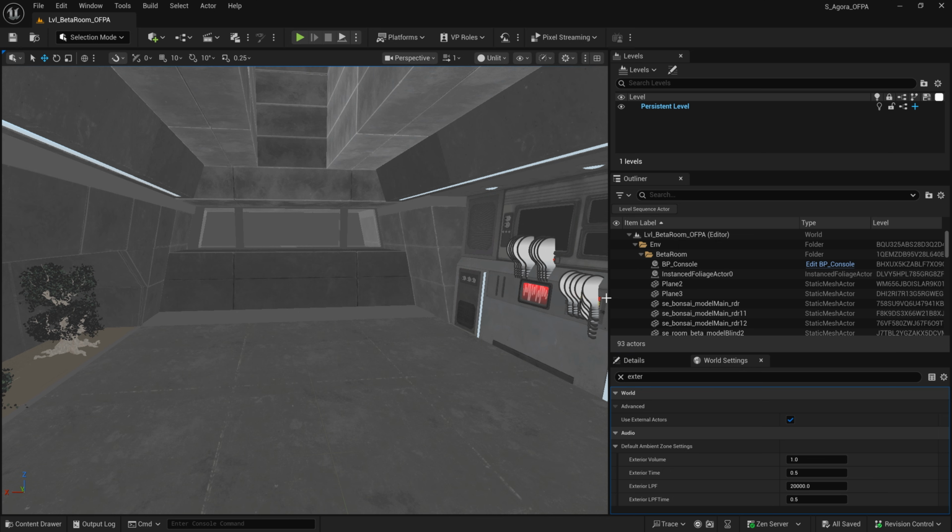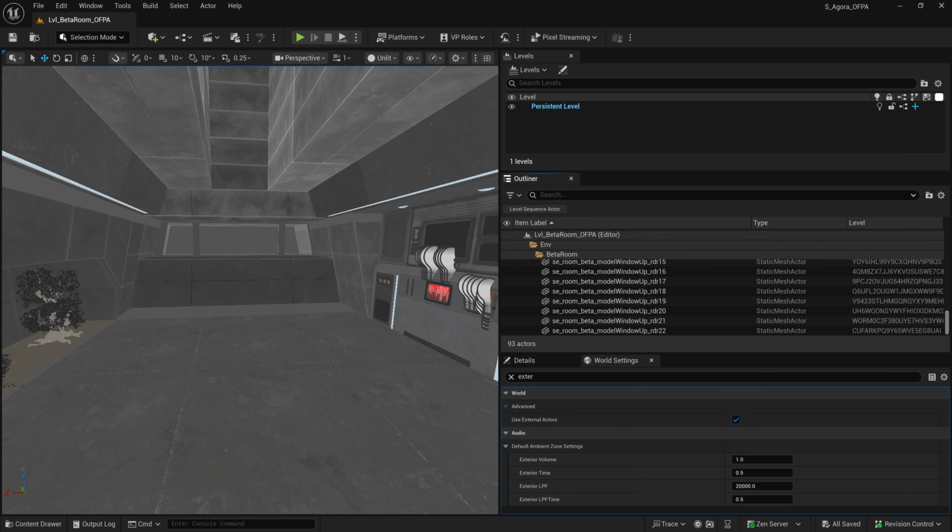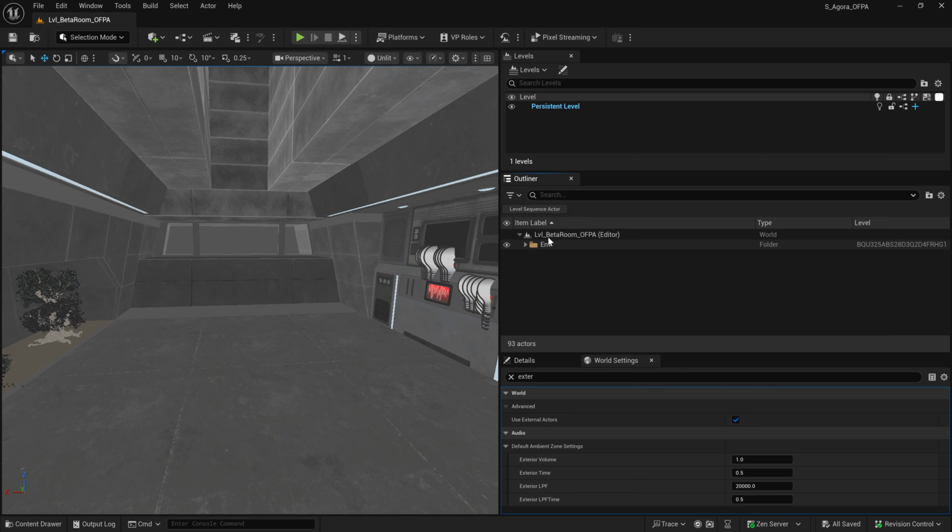As you can see, if you remember before, they used to be populated with the level name. Now the level name is no longer valid. It has an encoded file path and everything is still under the same level.